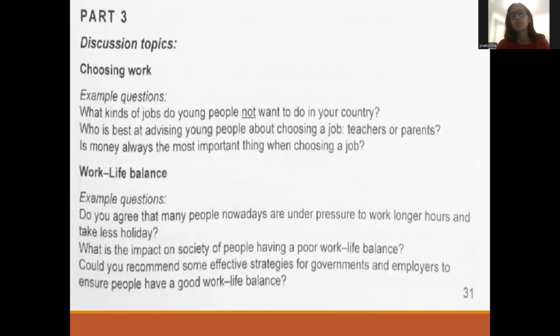Topic three would be something related to your previous topic. Of course, it does not have to be exactly the same thing. It can be a little varied. So choosing work: what kind of jobs do young people not want to do in your country? Who is best at advising young people about choosing a job, teacher or parents? Is money always the most important thing when choosing a job?